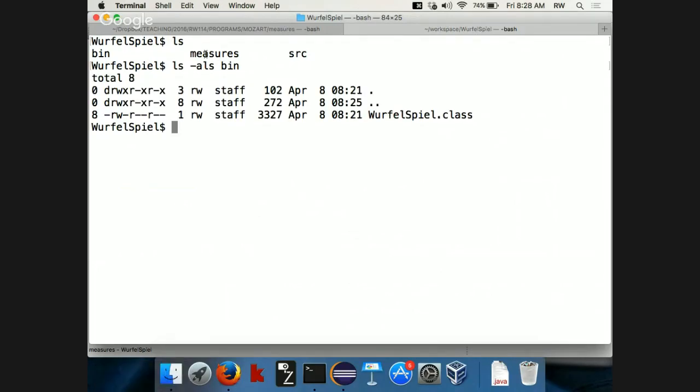Ah, Würfelspiel.class. So bin is where Eclipse puts all your compiled files. You write the Java files, and in the past we used javac to create the class file. But we now know we don't have to compile any longer. Eclipse compiles automatically all the time. It's got an incremental compiler. That means you make a small change, it compiles. You make another small change, it compiles.